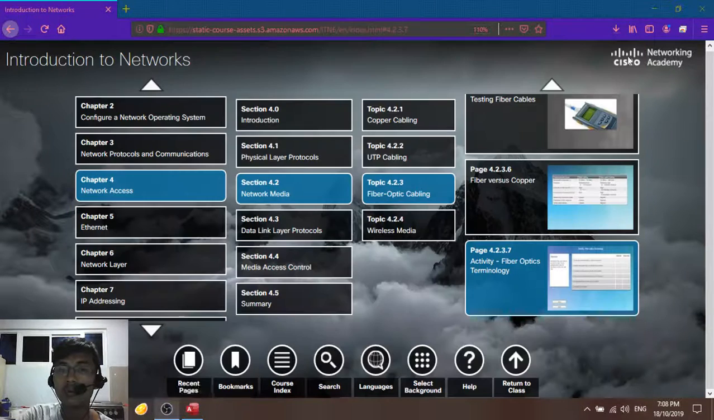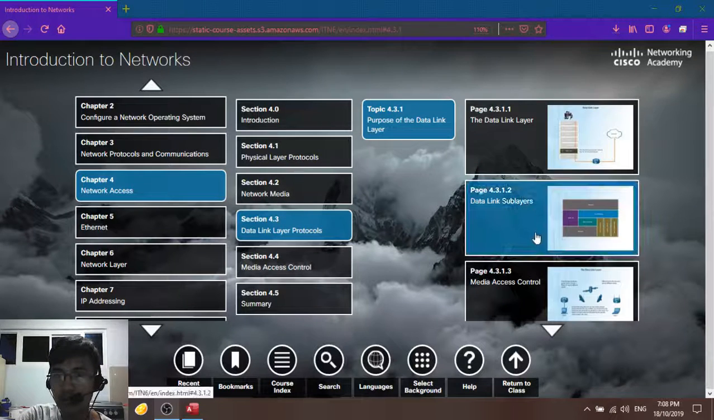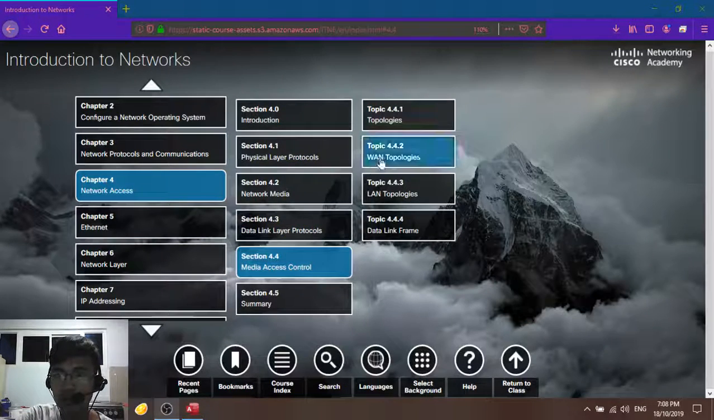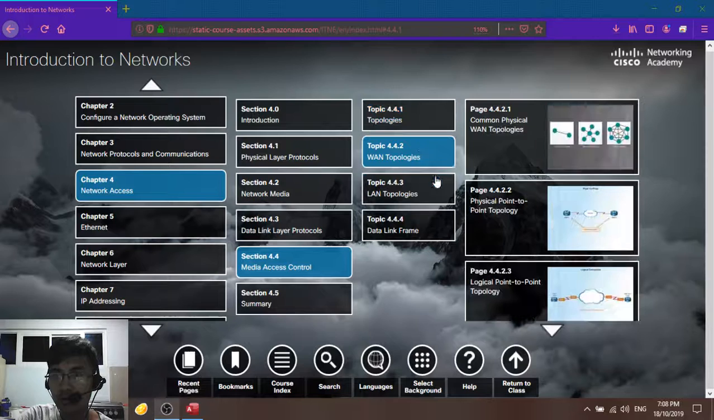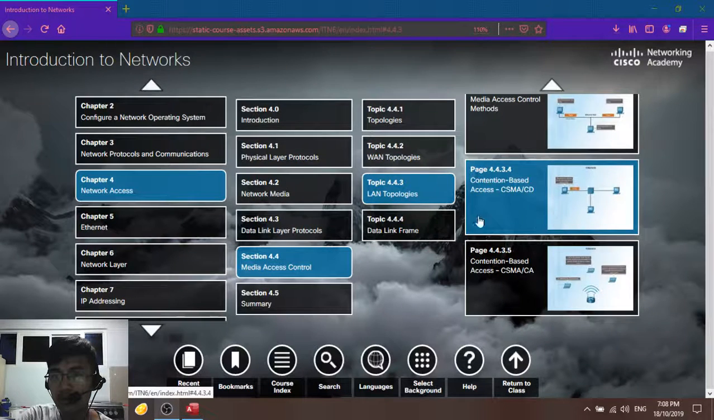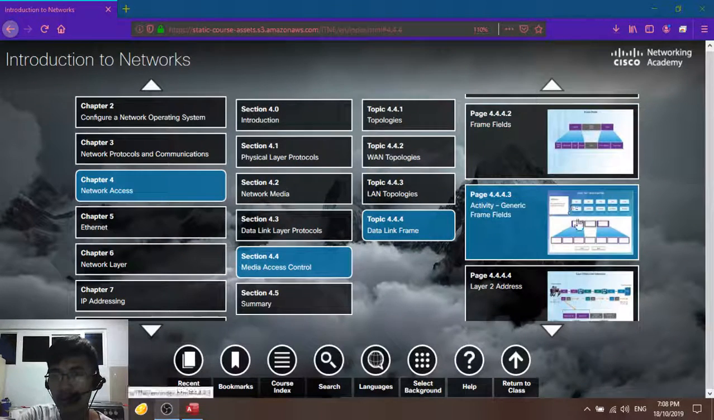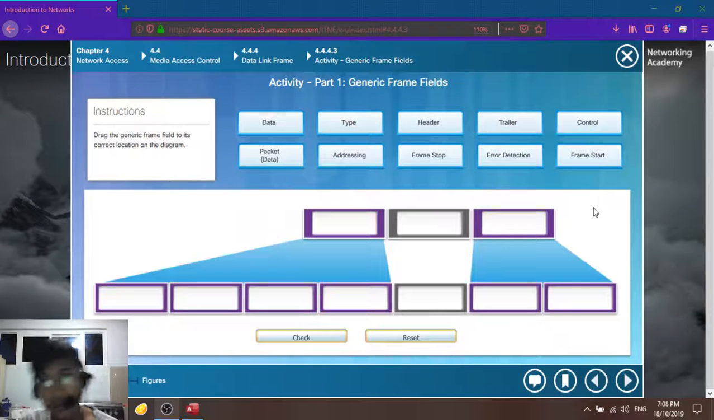We're going to the third activity. Okay. So here in this activity, we have the generic frame fields. So we're going to drag again some of these terms into this representation of the frame fields.